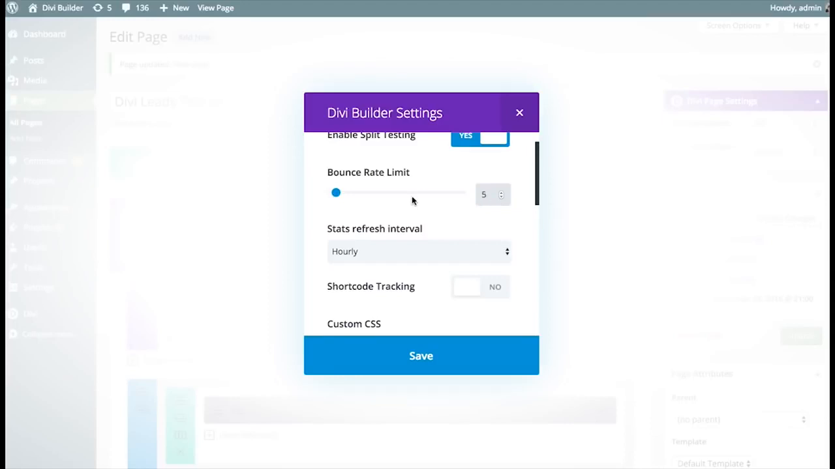But you can adjust that. So if you want to be a little bit more strict, if someone comes on your page and they don't stay for 15 seconds, you can consider that a bounce. Or maybe you want to be a little bit more lenient here and say, well, if someone lands on the page and leaves within 3 seconds, then they're considered a bounce.